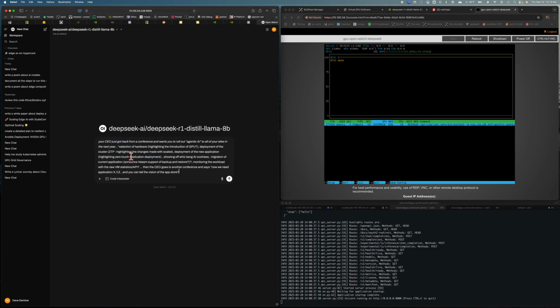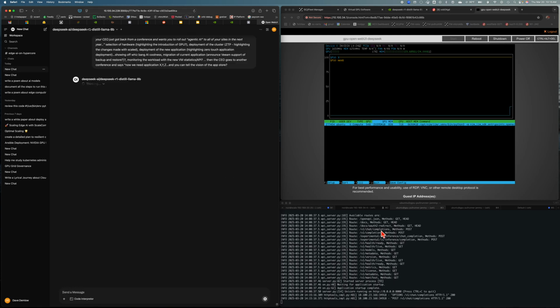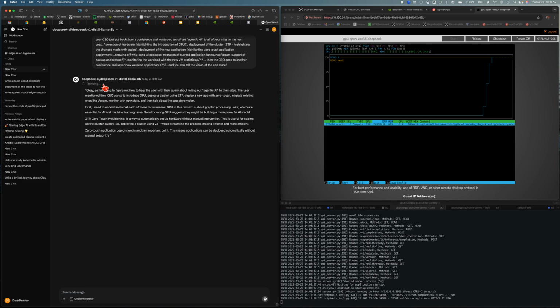And let me go ahead and start a query. We're going to create a story. And we can see that the backend NIM model got the request passed through the Open WebUI as expected. We can see the activity here. The model is thinking, and we can go ahead and watch it.